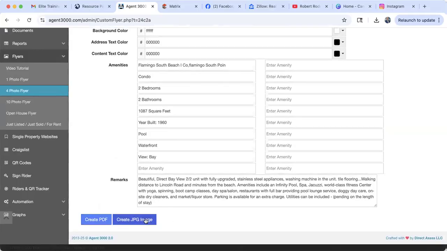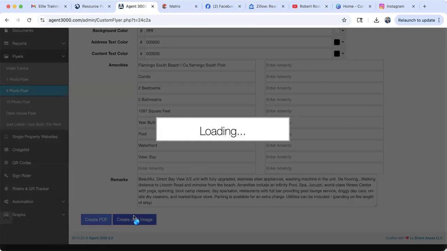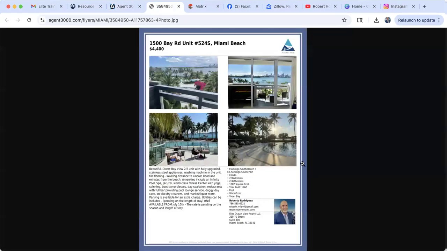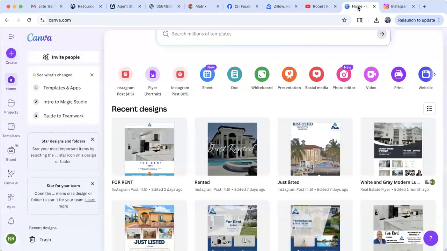Why do you want a JPEG rather than a PDF? Because if you're going to use it on Instagram, for example, you're going to need a photo. If you're going to use it on TikTok, you're going to need a photo. It's best that you post a photo. You cannot post PDF files on social media. So I'm going to click on create a JPEG. And there's my flyer.